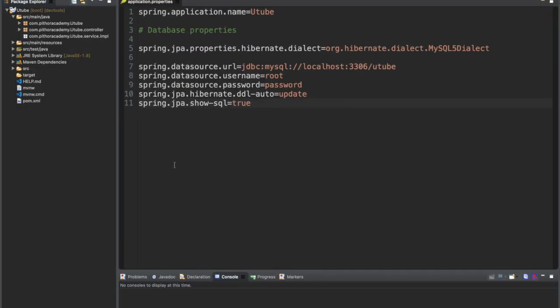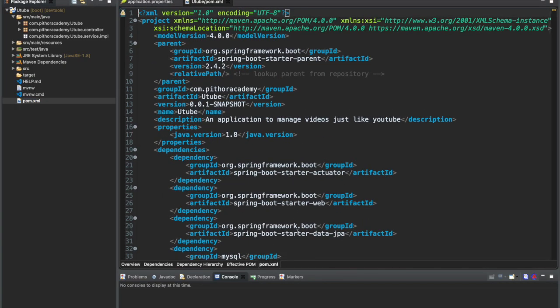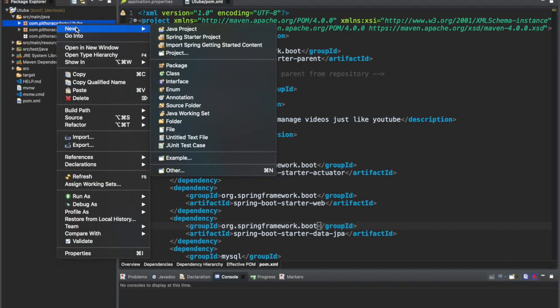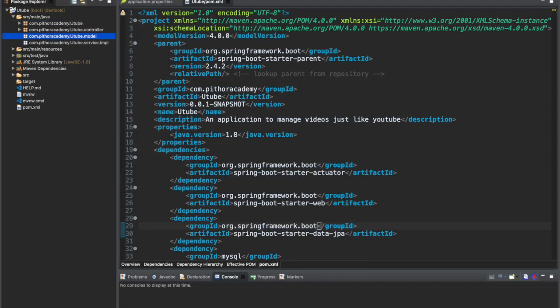Before that, we have configured the database properties, which are URL, username, password and the dialect, and apart from it we have added the dependencies. You can see here in pom.xml we have added starter data JPA. So we have added the JPA dependencies over here. What we have to do here is create one package where all the models will reside. The name of the package will be .model.